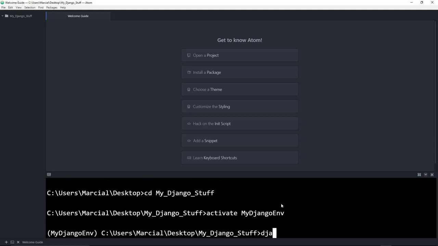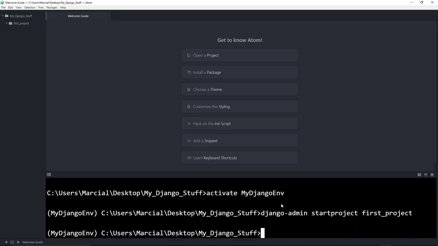And then what I'm going to do is call the Django command line tool. I will say django-admin startproject, and then whatever you want to call this very first project we're working on. In this case, I'll keep it simple and just say first_project. Hit enter, and this is actually going to create that first project.